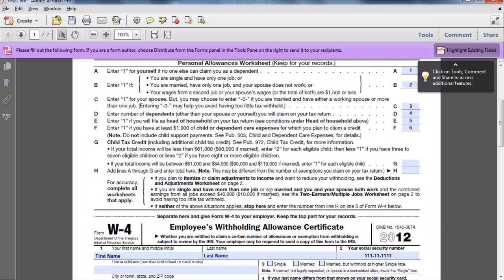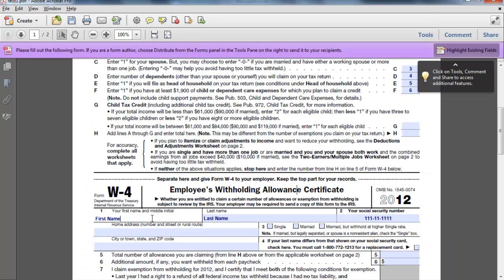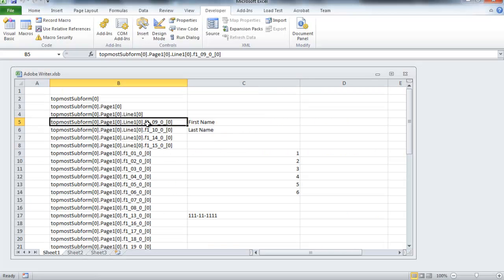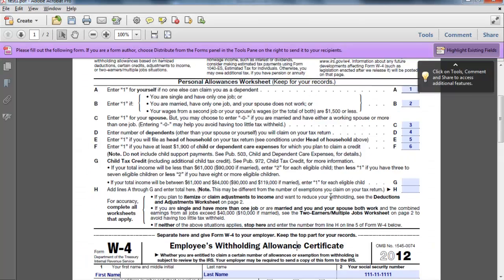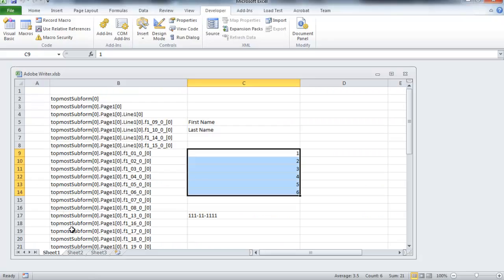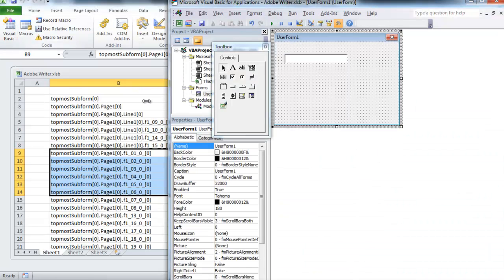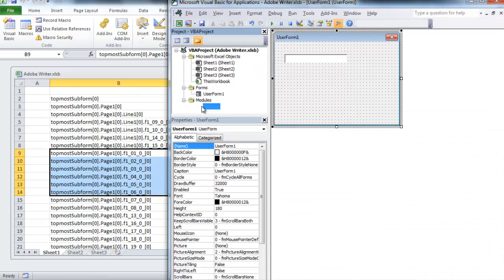So let me go to the document. This box right here, the name of this box is this field, is this name right here, where we have the numbers 1, 2, 3, 4, 5, 6, which we put as A through F. These are the name of those fields. So let me go on and go back to the code now.